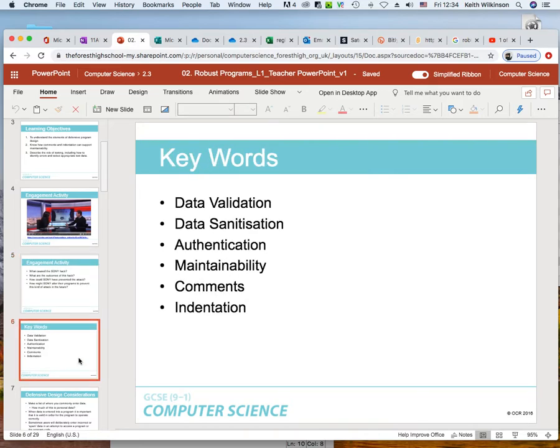So the keywords for this lesson: data validation. You need to understand what that is. Data sanitization.